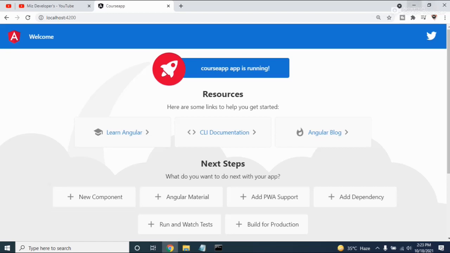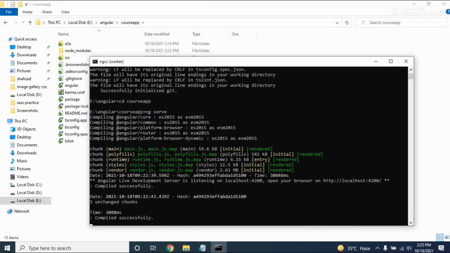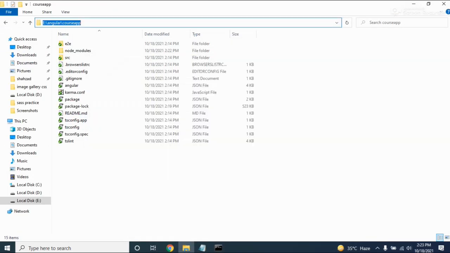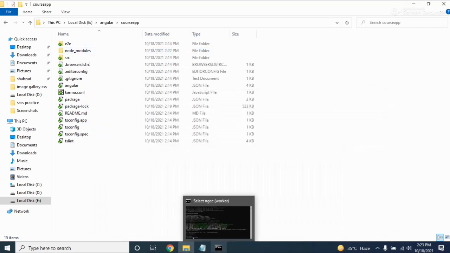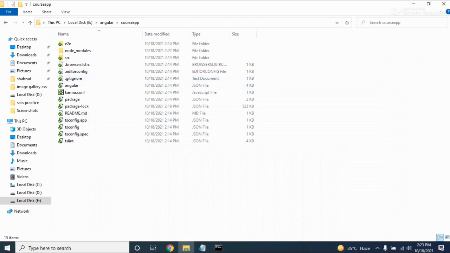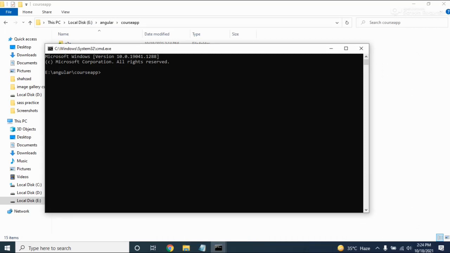We just need to open our application in the IDE. So how can we open it? You just need to go to the command prompt and write it here. So you just need to open the code, cmd. Now for this course app, I'm just going to write code space dot, right? This command opens Visual Studio Code. I have already installed VS Code in my system, so it takes time.